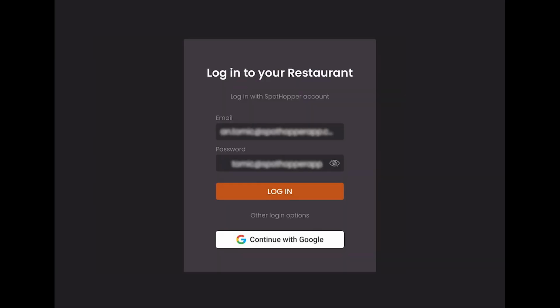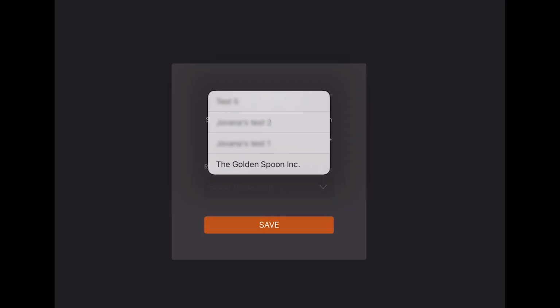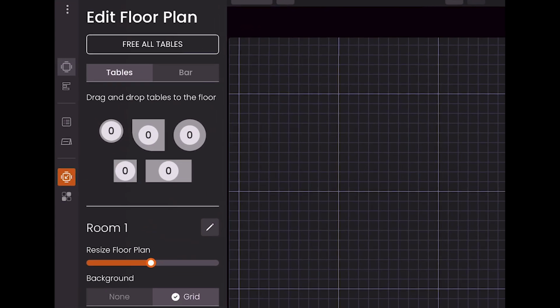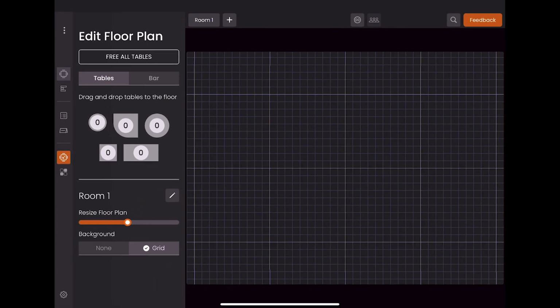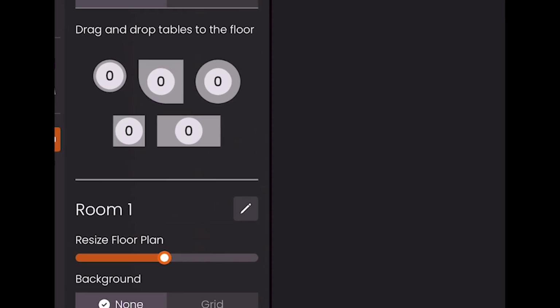Open the app and log in to your SpotHopper account. Select your restaurant or choose the relevant one if you manage multiple locations. Since no tables are added yet, the app opens on Edit Floor Plan. The app lets you choose a background, grid view, or none. Tap the pencil icon to rename the room.